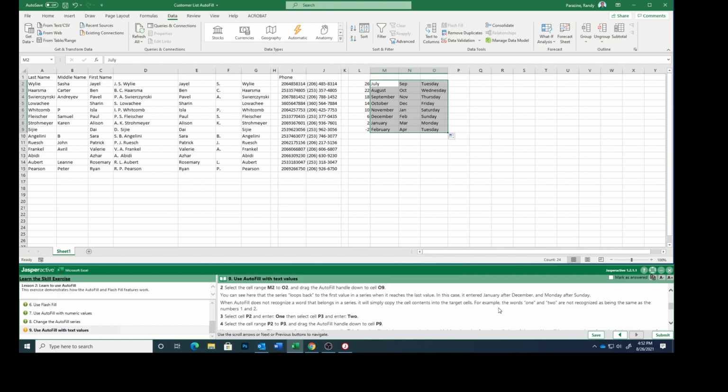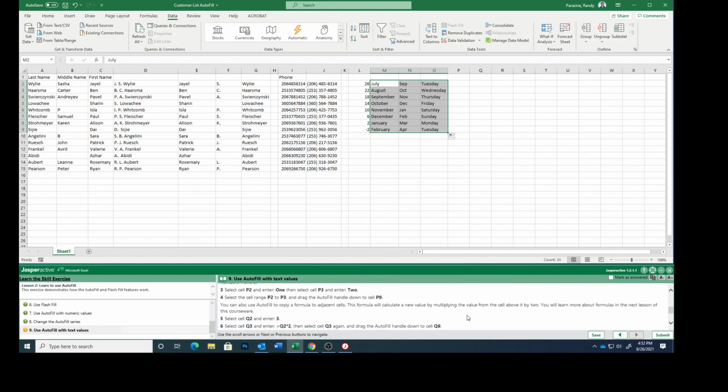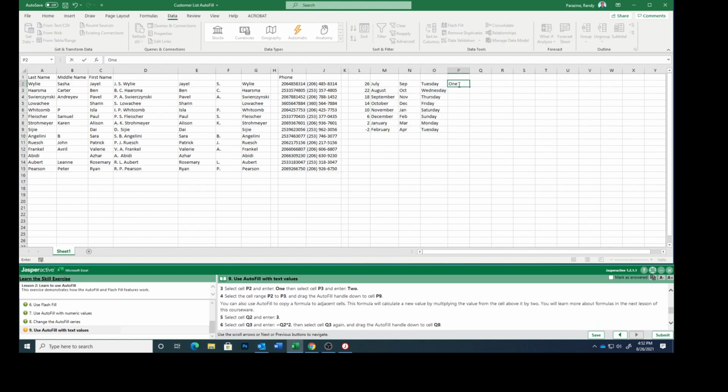For example, the words one and two are not recognized as being the same as numbers 1 and 2. So select cell P2 and enter one, O-N-E. P3, we're going to enter two, T-W-O. So then select range P2 to P3 and drag the autofill handle down to P9.